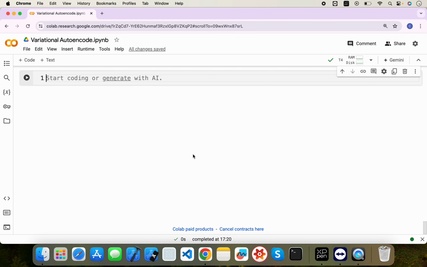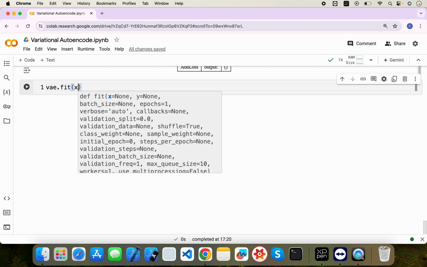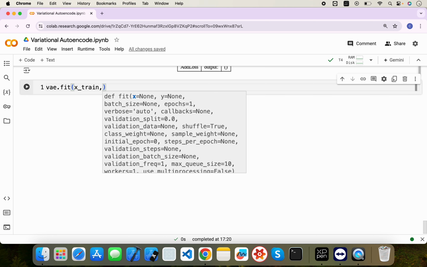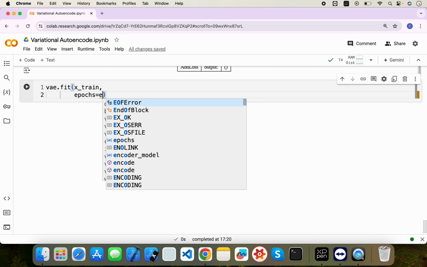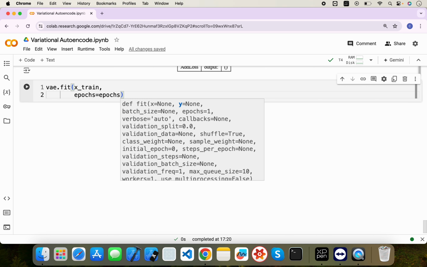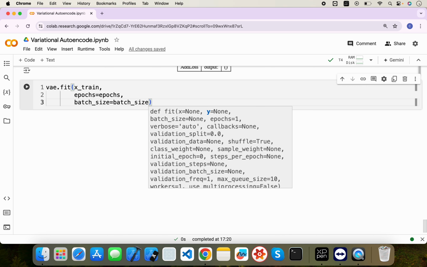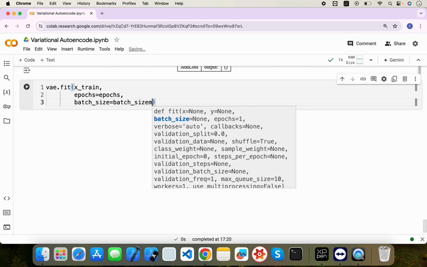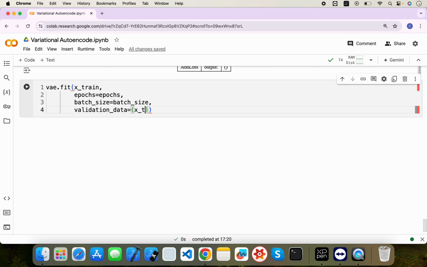Okay, so let's feed this model. Let's say VAE dot fit x train. We are not passing the y train because we had added the loss accordingly, right? So let's say epochs will be epochs. Let's say batch size will be batch size, which is 128 in our case, and let's provide validation data as well. Let's say x test and none, right?